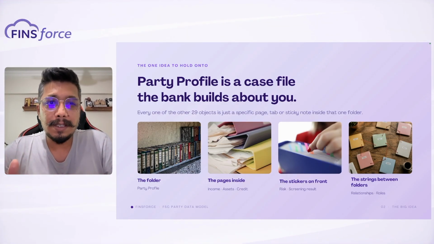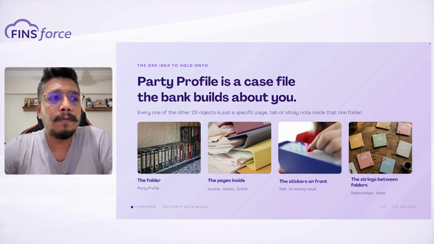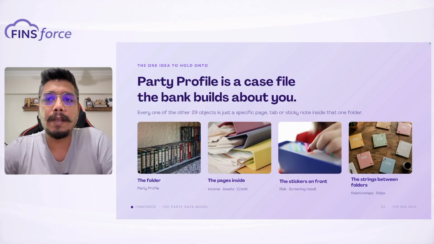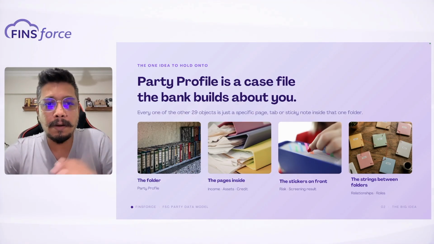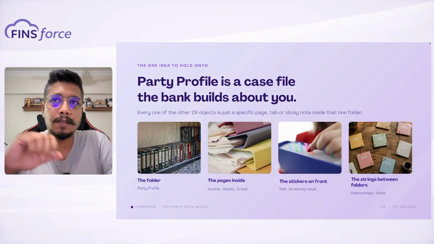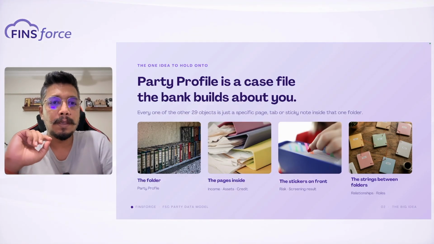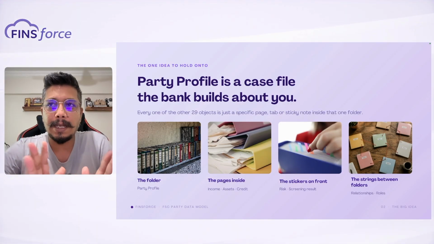Now next, what is a sticker? A sticker is something like this: when a bank does an assessment of your profile, your income profile, your credit profile, your AML detection, meaning anti-money laundering, or fraud detection, if they find any issue, they are going to label that particular page to say there is some risk involved with this customer. So physically they will put some sticker, like a red sticker or something like that.